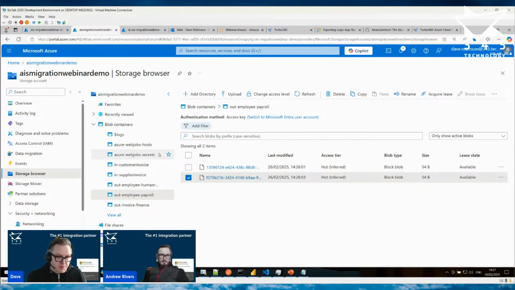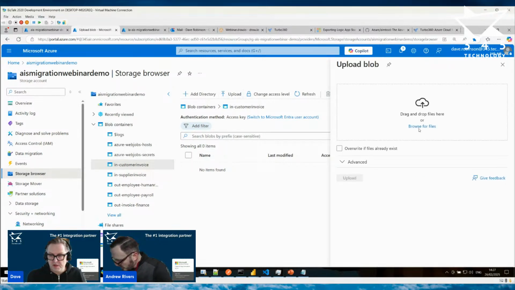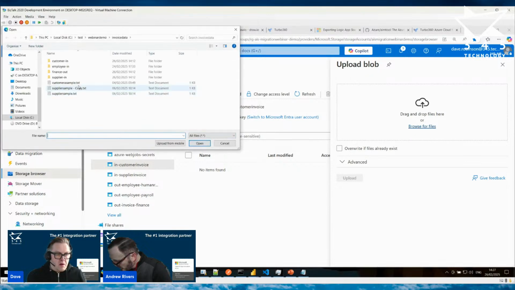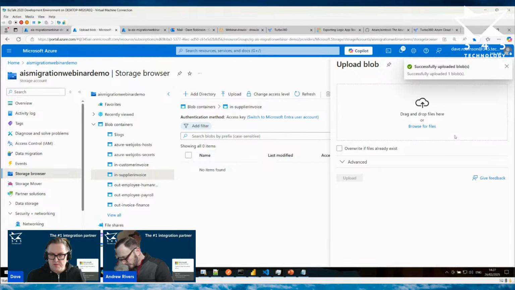I'm just going to give a quick demo of the other scenario I gave, which was the customer invoice. So I'm going to drop. Actually, I'm just going to make sure these are clear. Yeah, these are clear. So again, I'm just replicating my customer and supplier invoices. So I will upload some invoices here. Again, it's the same input file that I used for my BizTalk demo. I'll drop that in and upload. And I'll do the same for supplier invoice.